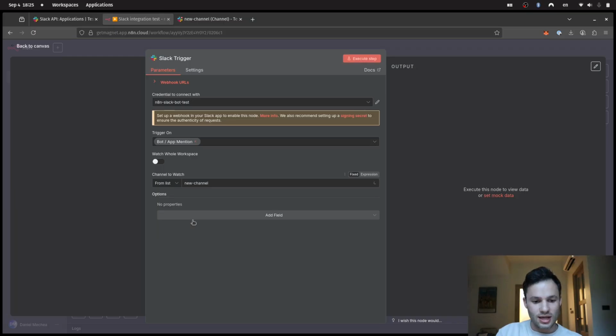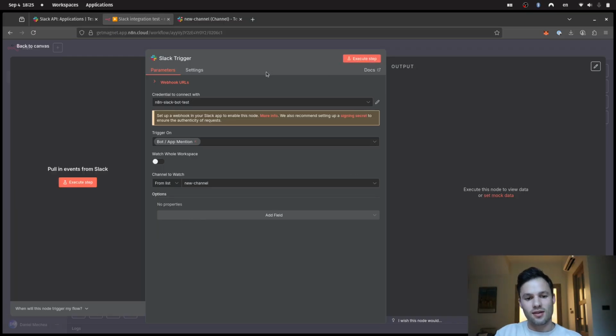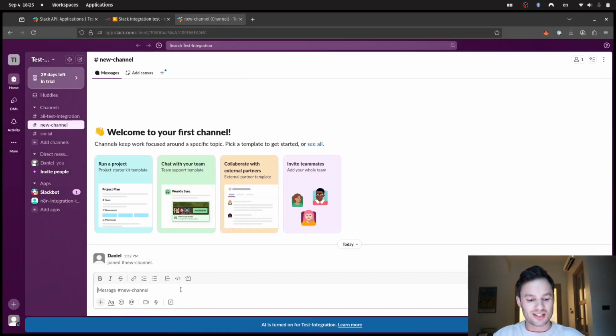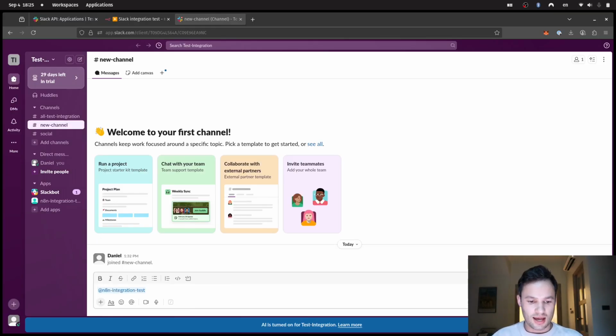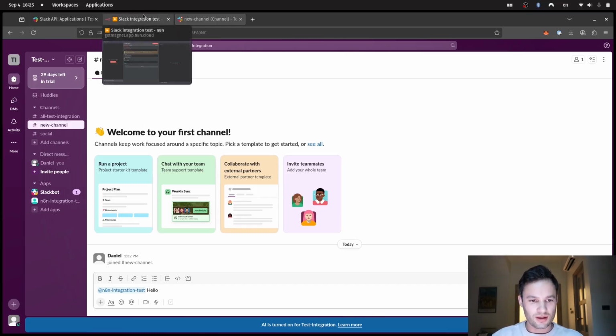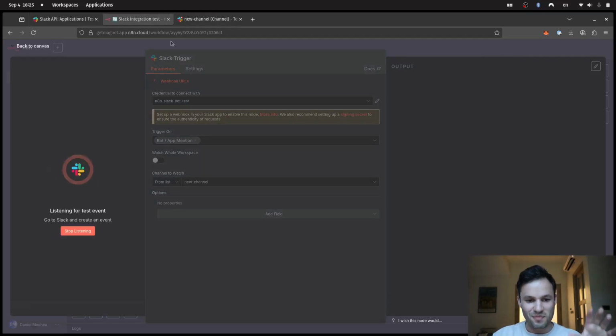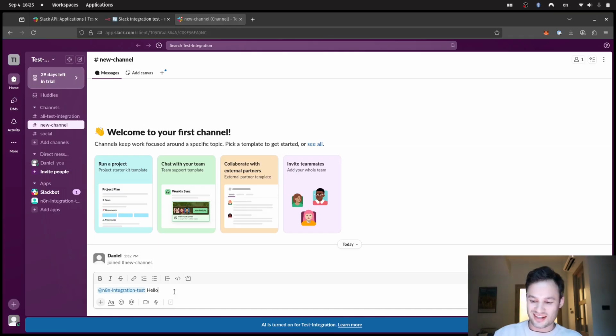So in this one, we're going to select new channel, right? And then from here, we should be able to connect to it. There is going to be one thing that doesn't work yet, but let's just have a look and see if we can add our integration. So we're going to add n8n integration test, and what I'll do is I'll just execute the step. I'll show you why it's not going to work, and then I'll explain why.